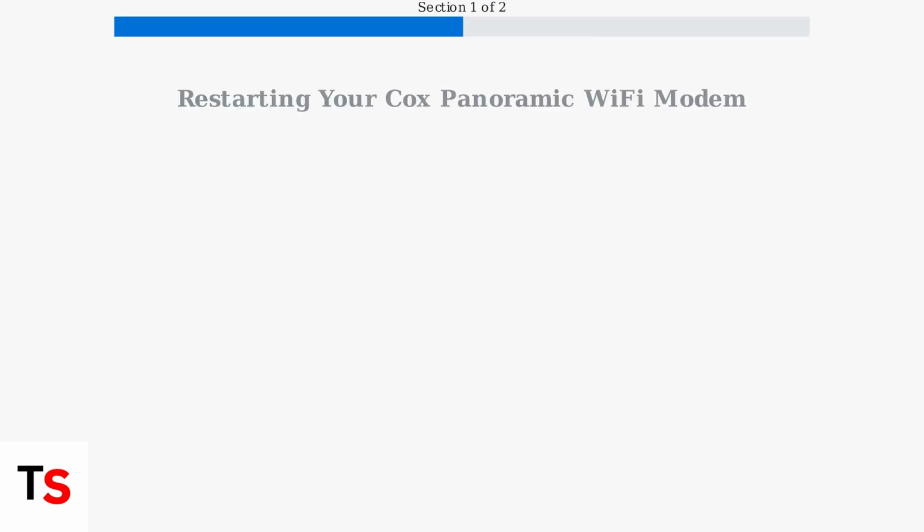Experiencing Wi-Fi issues? A simple restart is often the first and easiest solution for resolving connectivity problems with your Cox Panoramic Wi-Fi modem. Restarting your modem can resolve temporary glitches and restore your internet connection. Let's look at the Cox Panoramic Wi-Fi modem and explore two simple methods to restart it.